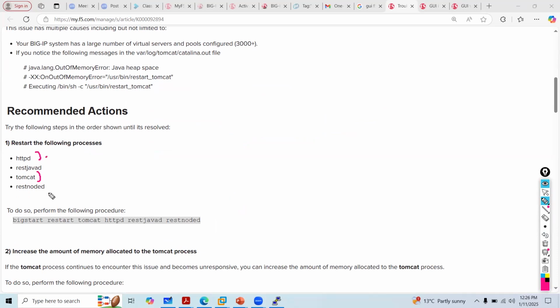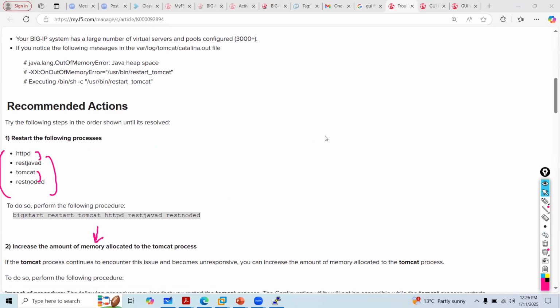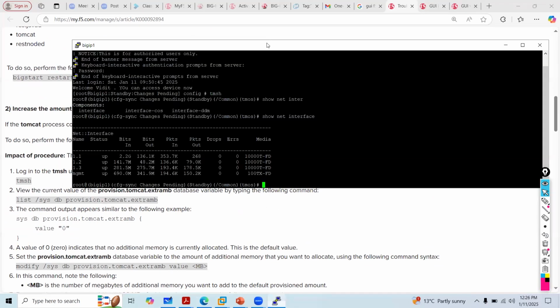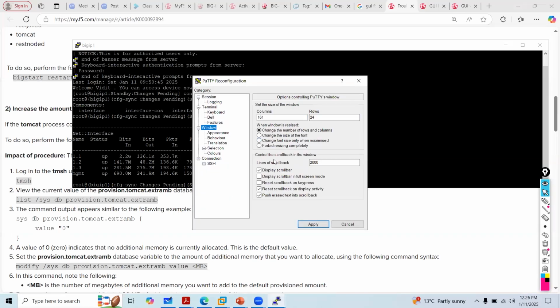Mostly these are the four services. Second thing, increase the amount of memory allocated to the process. This is very important, guys. Each process has a memory allocation by F5, and how you can see it, I will show you. Post upgrade, I faced this issue. We have extended the memory.